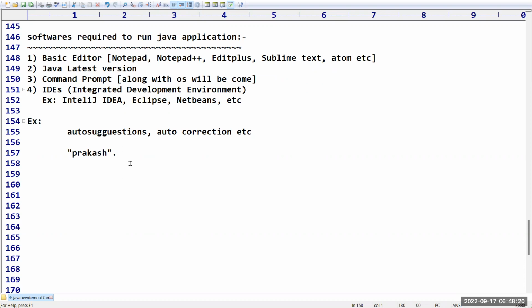Right, good. So now we will see, no need to install the command prompt. By default, it will be available. Of course, editors we have to install separately. They are all free websites, and you can download and install them just like a normal application. But I want to explain how to install the latest Java software.